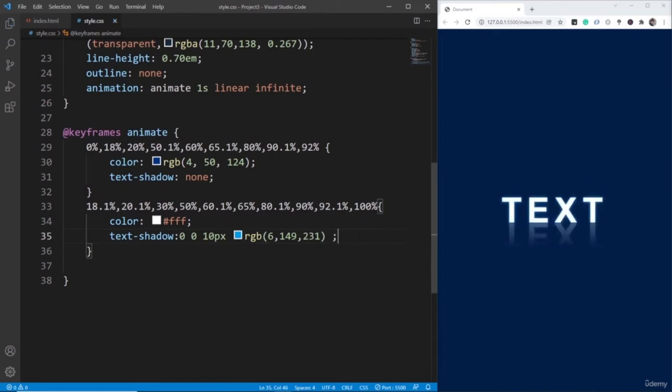If I save this file, you can see the result. You can see how it blinks. Also, you can see the reflection. And now I want to make this effect more attractive. So I'm going to duplicate this line, copy, comma.